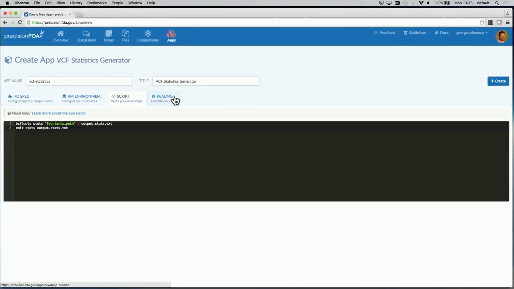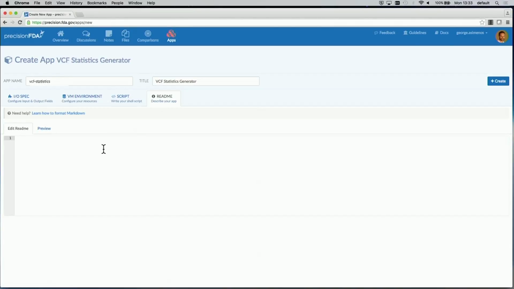output. Finally, I can click on the README tab and say a few words about my application using Markdown syntax. So I can add a header saying VCF statistics generator, and then add a few words about what my app actually does.